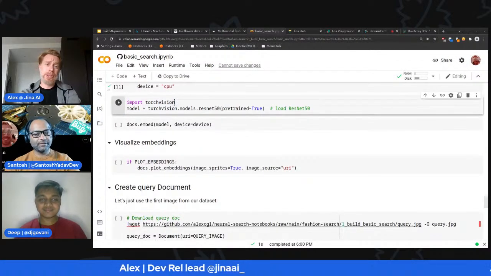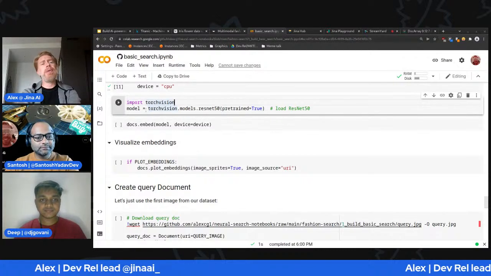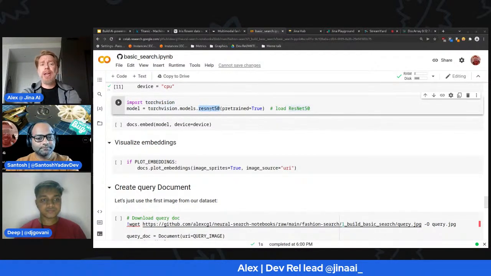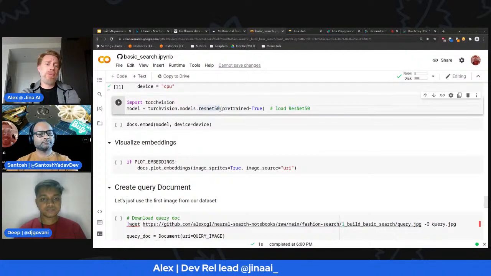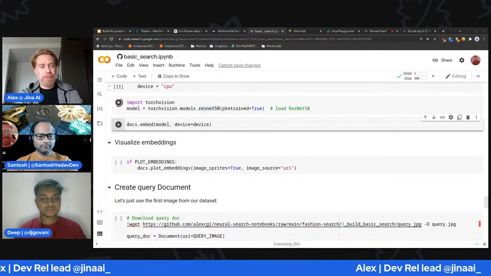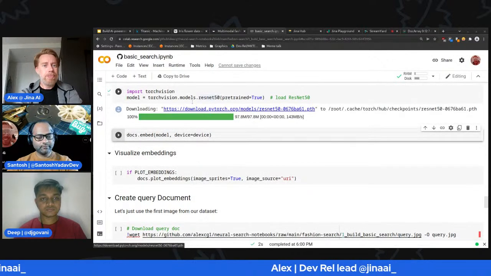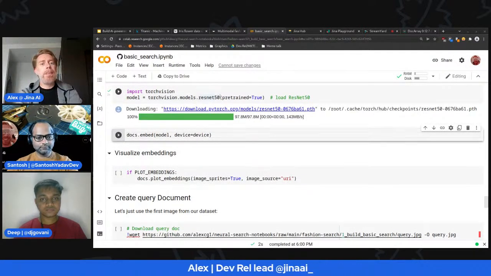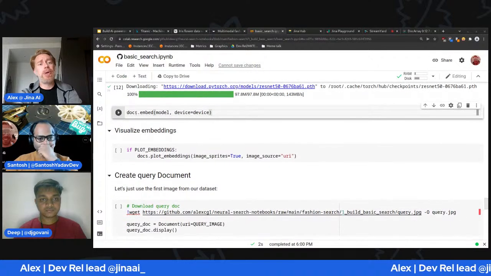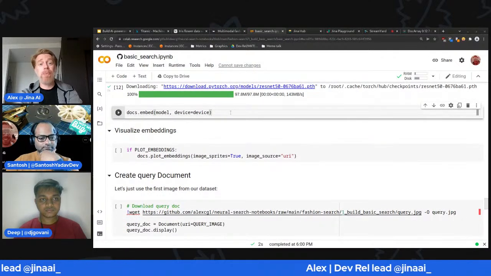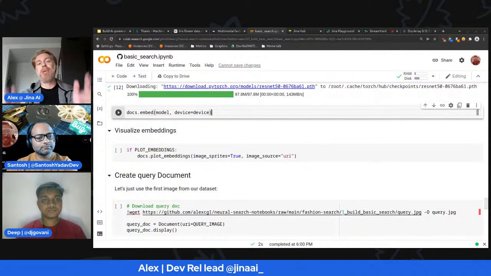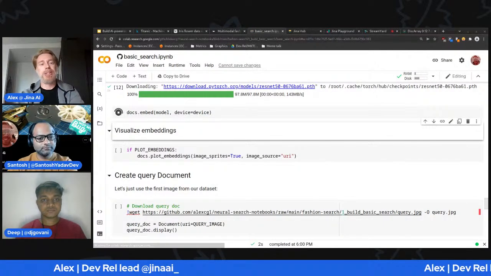So yeah, we'll import it, and we're going to choose our model. ResNet 50 is a really common model for image stuff. All right, we've got that. We're going to now embed the documents using the model. So we use the model, we feed in the documents, and then the model puts them on the graph that we were discussing.